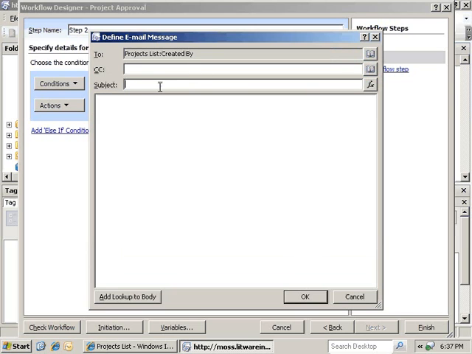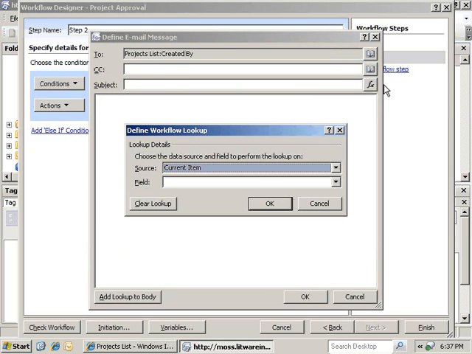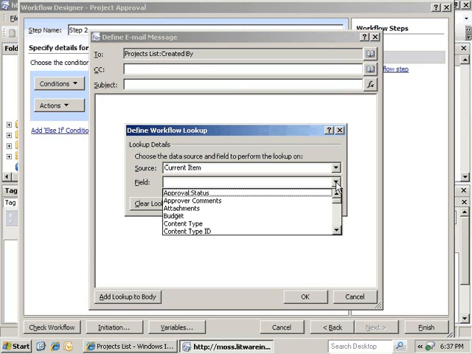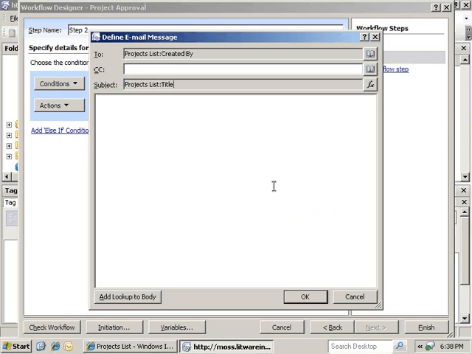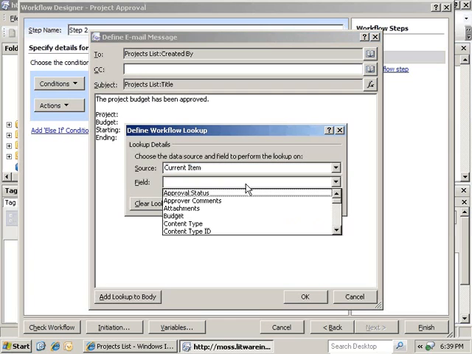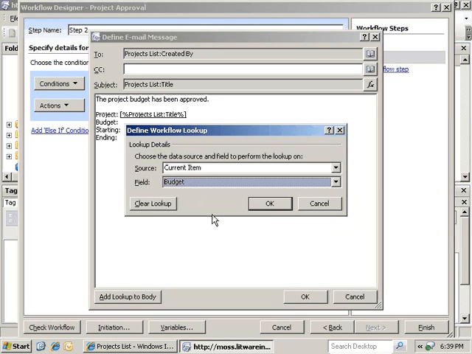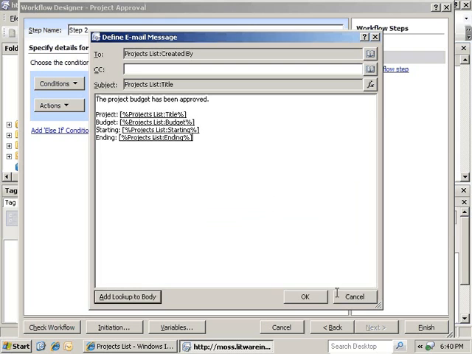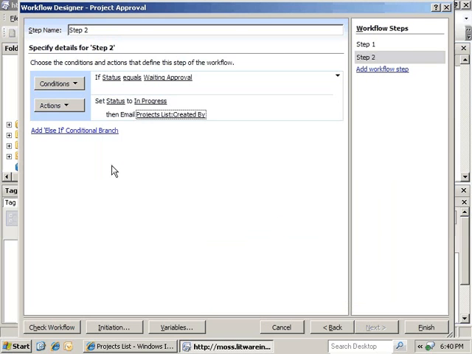The subject, we can go ahead and click on the function button here, and we can take a look at the title. We'll put that in as the subject. And then we can type in a message. Now we can use the Add Lookup to Body button, and we can actually add columns from the current item. In this case, we'll select Title again, Budget, Starting Date, and the Ending Date. Now we can go ahead and click OK. See, it will set the status to In Progress. And then it will send an email to the person that created the workflow.